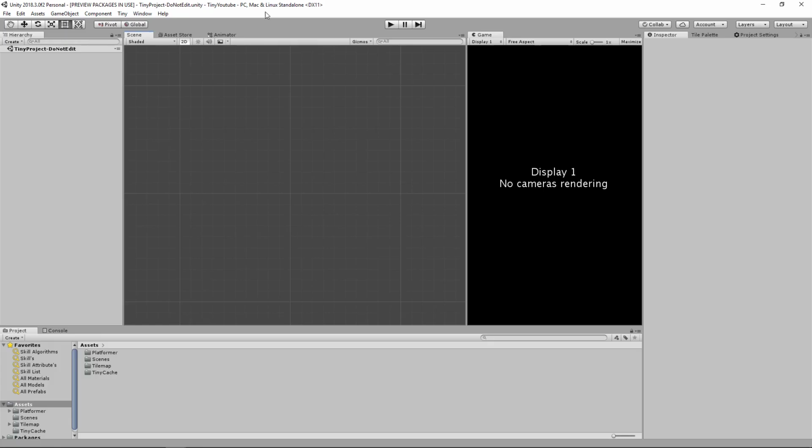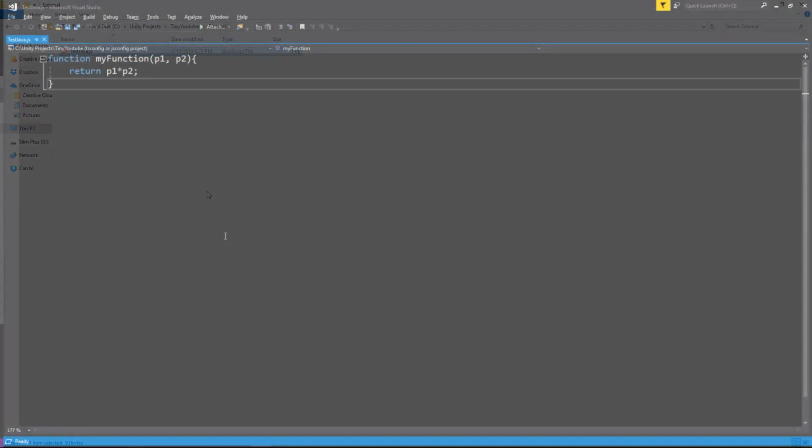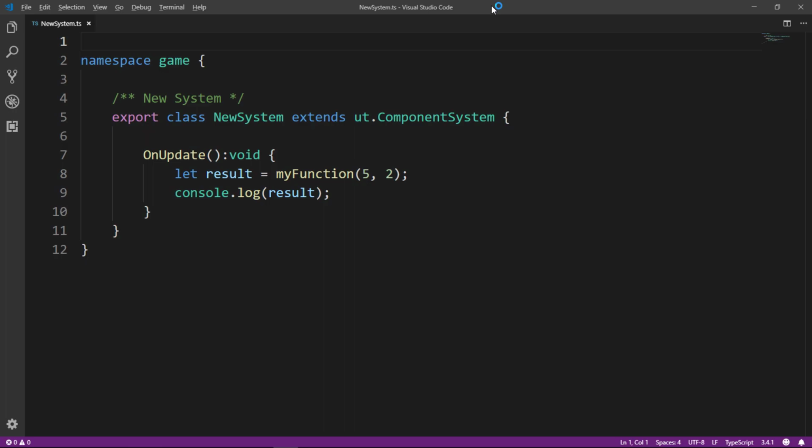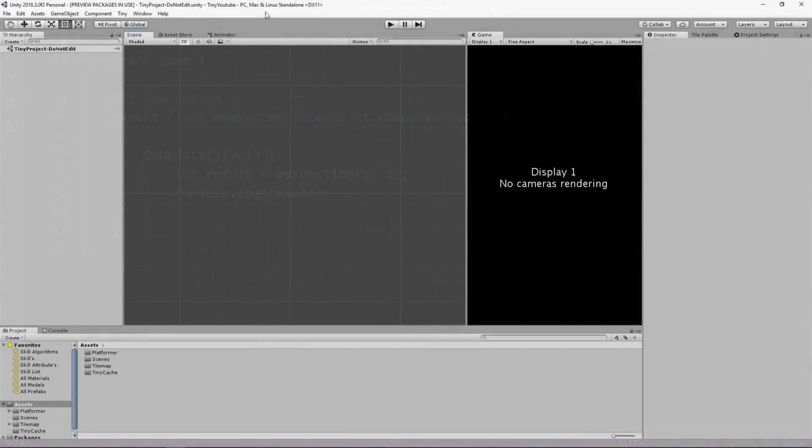Calling an external JavaScript function in Unity Tiny using TypeScript is easier than you might think. Hello and welcome back to another Unity Tiny video, where we will be creating our own external JavaScript library and calling a function from that library from within Unity Tiny using a TypeScript file.